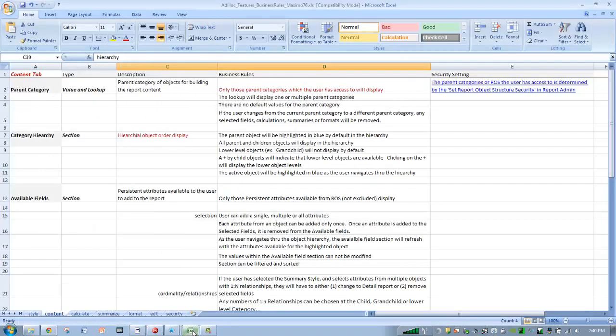So as I mentioned, in this demo component I'm going to focus on the Content tab, but I also want to highlight a reference document. This spreadsheet or workbook is available, and the way it is set up is that each worksheet corresponds to each of the tabs in the ad hoc reporting dialog. It highlights each of the major categories. So for example, here's the parent category that we're going to see on the Content tab, and it gives you important information to highlight how the functionality is enabled.